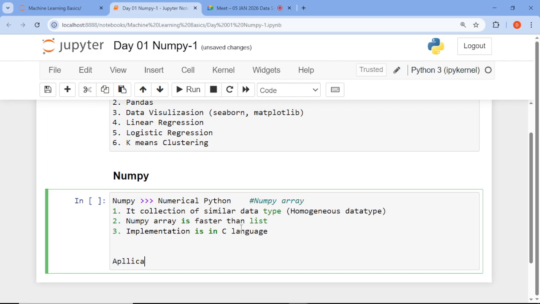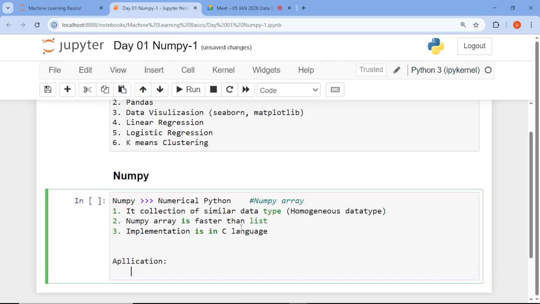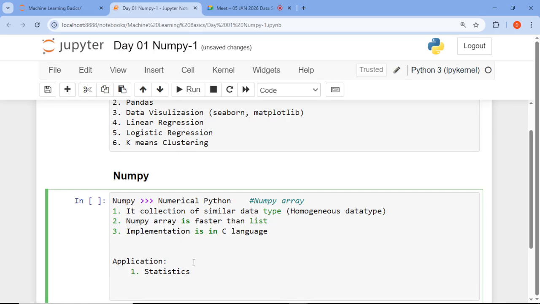You can find applications. Some of the applications we have already seen, right? Where we have seen in statistics, we have implemented np.mean, np.median, skewness, kurtosis, right? So we have used this before as well, right? So where we have used it in statistics, we have implemented this. Okay, in order to work with linear algebra, we will use this as well.